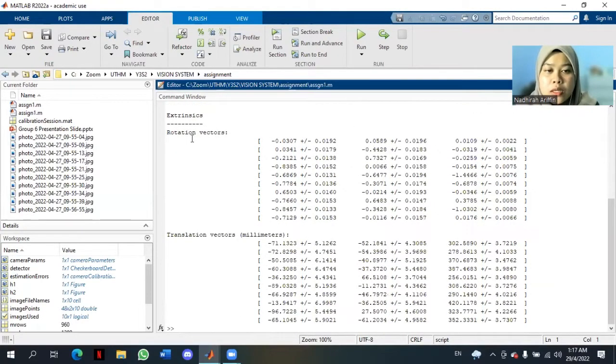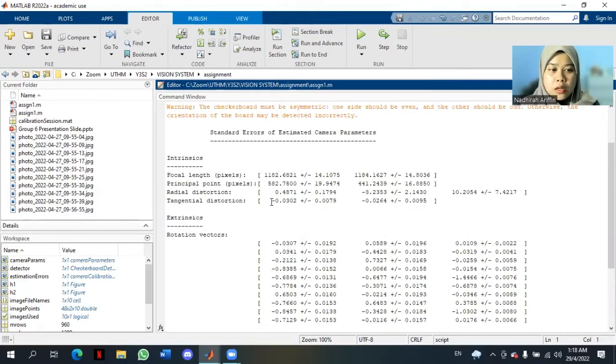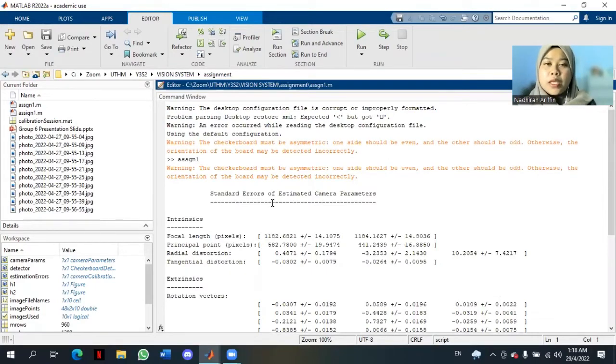For the extrinsic, the rotation vectors are negative 0.0307, 0.0341, negative 0.2121. These are the rotation vectors, and these are the translation vectors in millimeters. This is negative 71.1323. All of these represent our 10 images. So I guess that's all from me. Thank you.